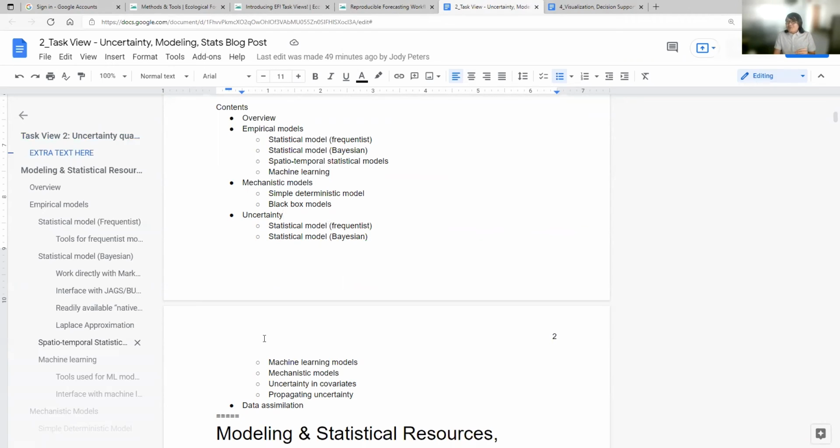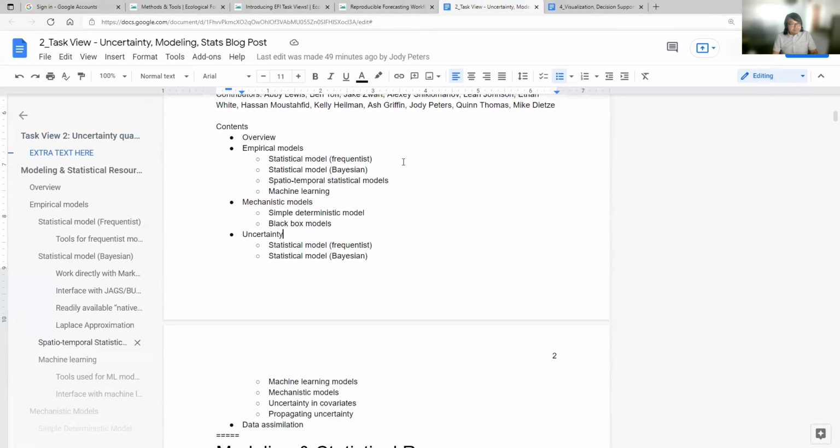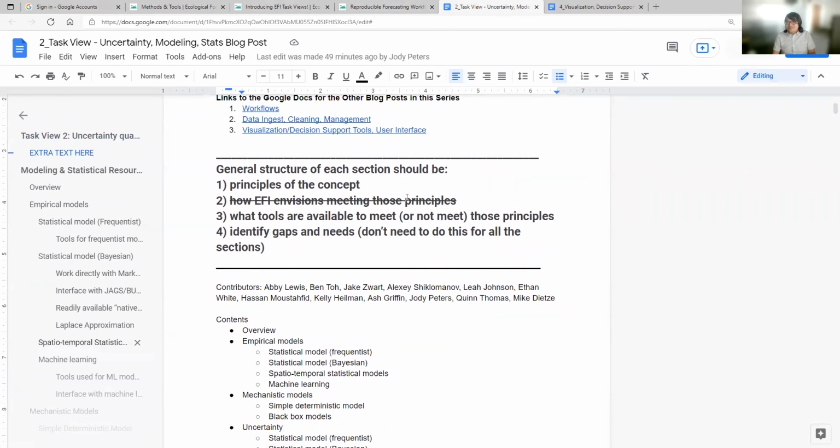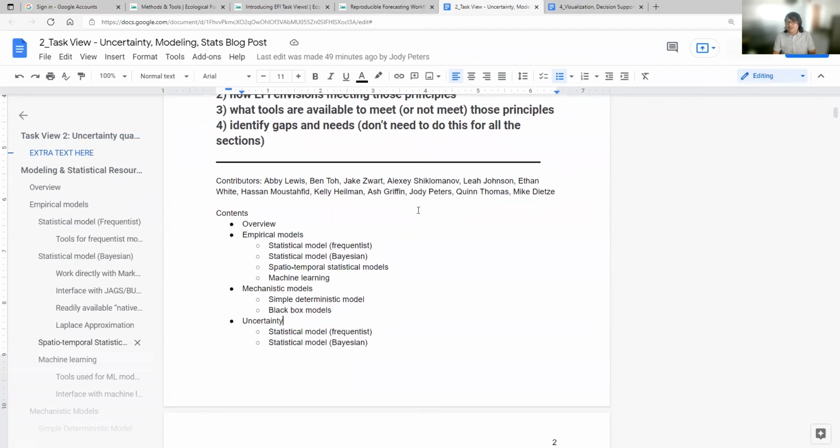Something that I want to emphasize here: the working group really welcomes everyone's contribution to these task views. In fact, the first two persons who were working on these task views, getting things put together, were actually myself and Abby. We were PhD students.